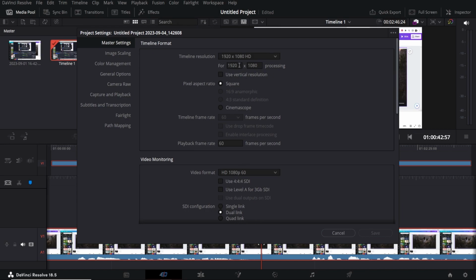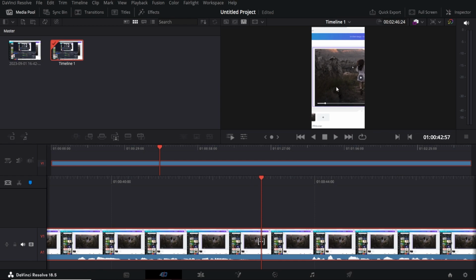But if I wanted to change the aspect ratio, I can type in here. Or if I just want to select this button and use the vertical resolution, it's going to switch it and change the aspect ratio for YouTube Shorts and TikTok and short form content.